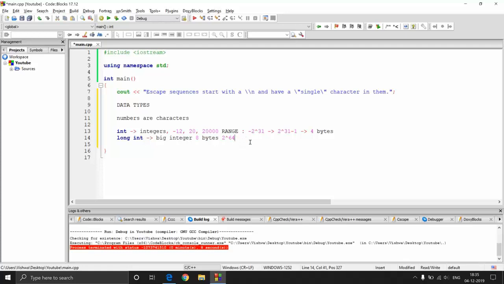2 power 64 is very big. 2 power 32 itself is big, right? 2 power 31, 2 power 32, they almost go up to 4 billion. So you don't need bigger numbers than that, but in case you need, you have long integers. Same goes with the real numbers also.